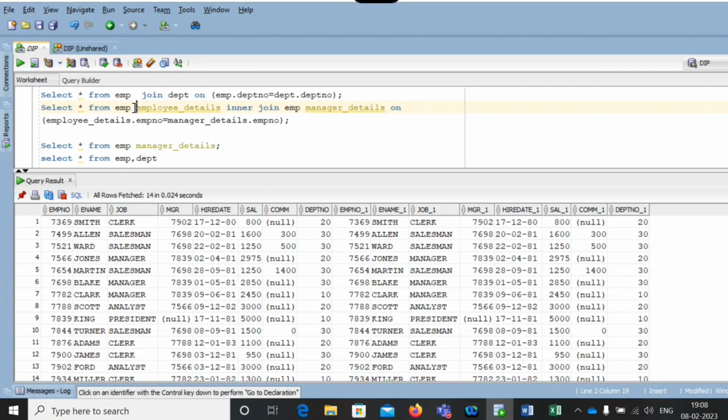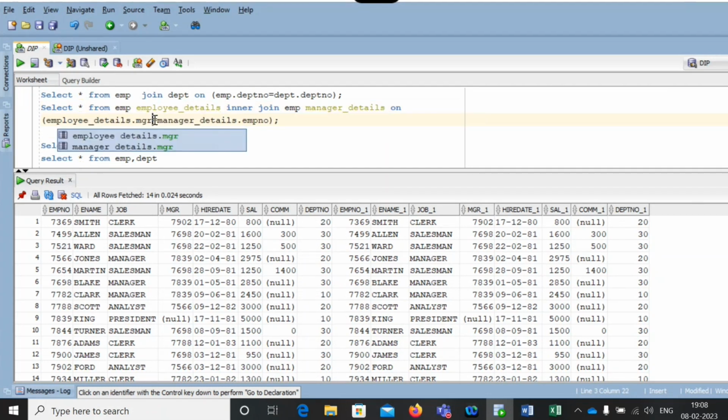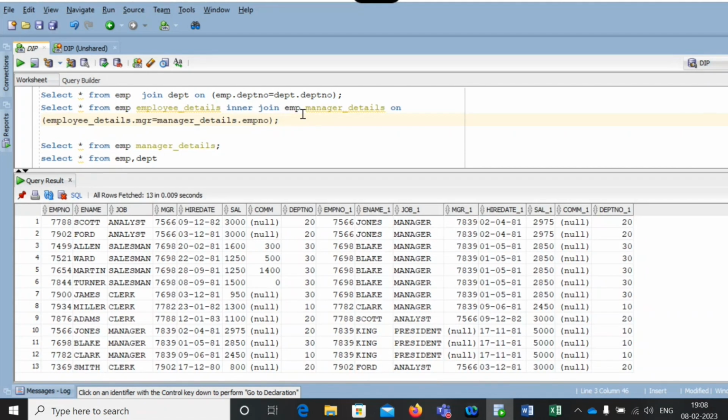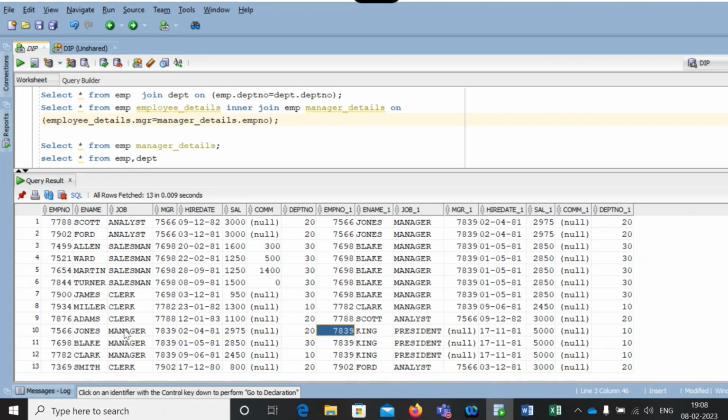It's different, right? So based on your situation, writing the join is very, very important. Employee table's manager ID equals to manager table's employee number. Now you will get the details. 7788, so who is the manager? 7566. 7566 is Jones as a manager. You can check the Jones information you got here or not. Jones's manager is 7839. You can check in the Jones place, you will get the King information.